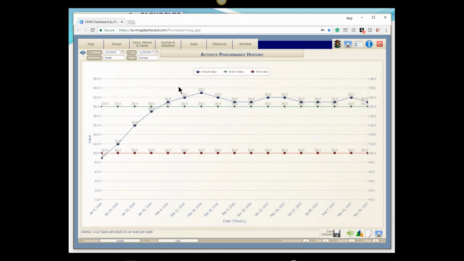The blue line is the information that Andrea's been entering all along. The green line is our target number, that 20 that we were looking at. The red line is kind of our fallback number, saying that if we're only doing 10 car seats a week, we need to look at this and find out what's going on. This is a QA, a quality assurance activity, and a QA activity automatically sets the traffic light for you. So for this 9, it was set to red because it's at or below 10. For the 12, 16, and 19, it's between the green and the red, so it's going to be yellow, and all of these are going to be green. So at any point in time, I can look at that specific activity and look at the traffic light and see that we're on track, or we're behind schedule, or way behind schedule.